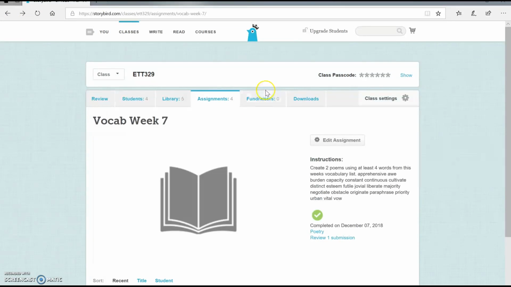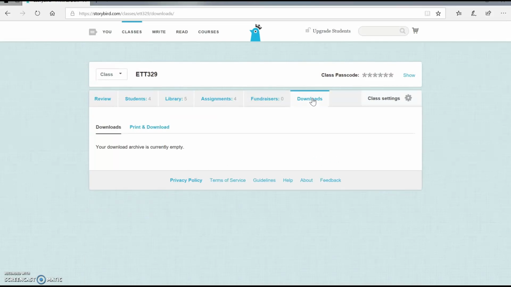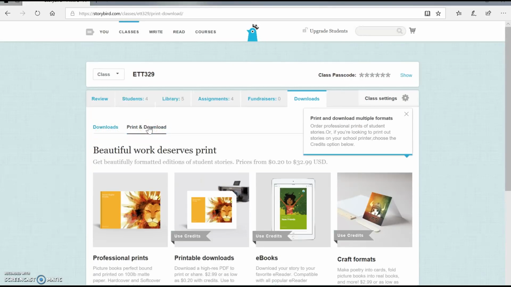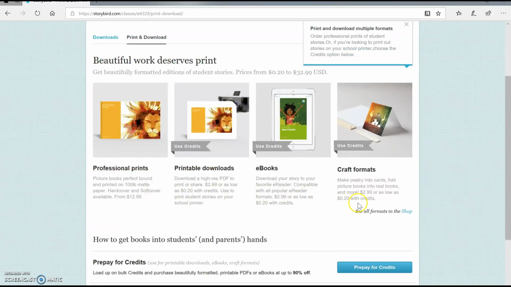The Fundraising tab is an opportunity to raise some money for the school with the students' talents. The Download tab contains all the artwork or assignments that you have downloaded. Currently, I don't have any work in my personal downloads, but the printed download offers opportunities of work that is available at purchase from the site itself.